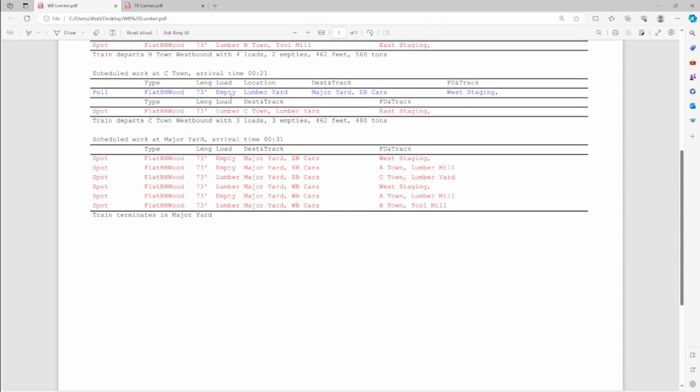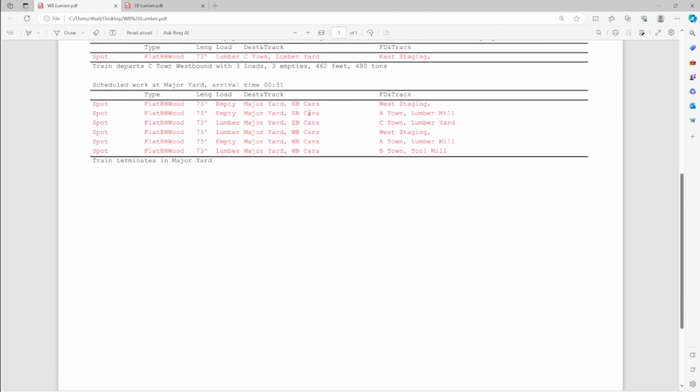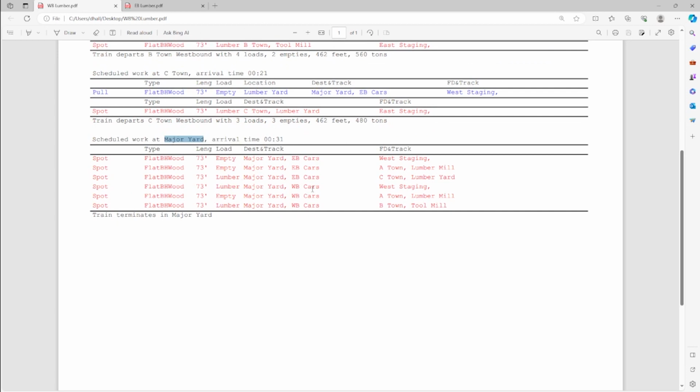And then here we have a pickup at the lumber yard. Notice it's going to staging. All right, and then we have a set out at the lumber yard. So these are the ones we're setting out in our major yard here, which is not staging. And this is where we will pick these cars up on the quote-unquote next day when we're running back. I guess that'd be back east because this is our westbound train.